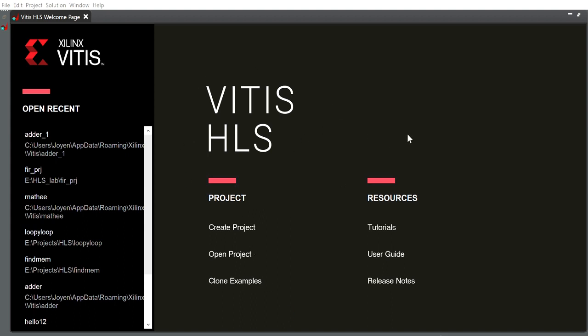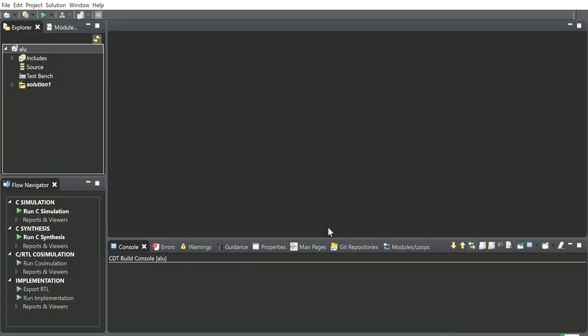I guess gonna go with this itself. I'm gonna choose a RTX 7 board. Okay, so it's gonna set up a project for us. Okay, so the project is created.